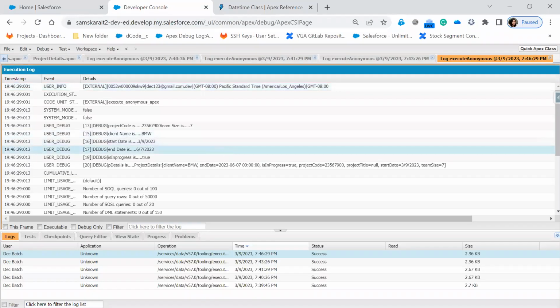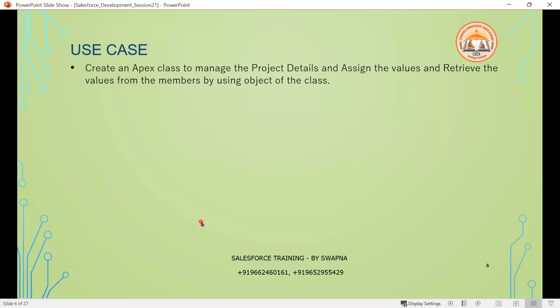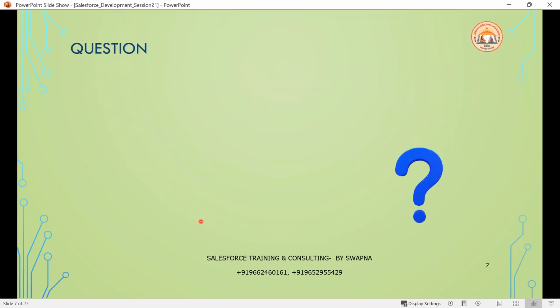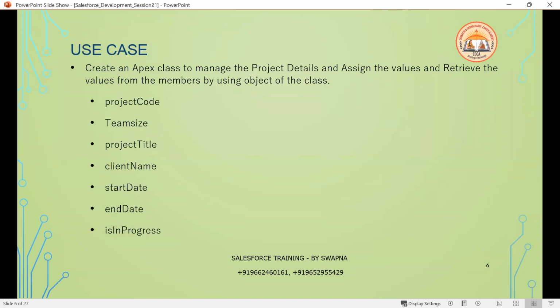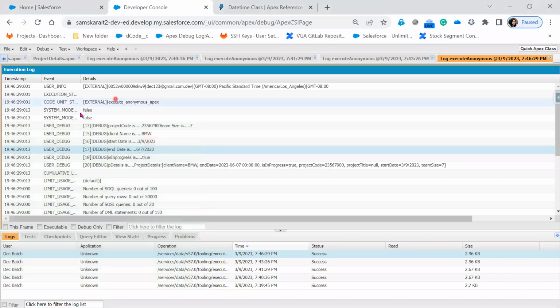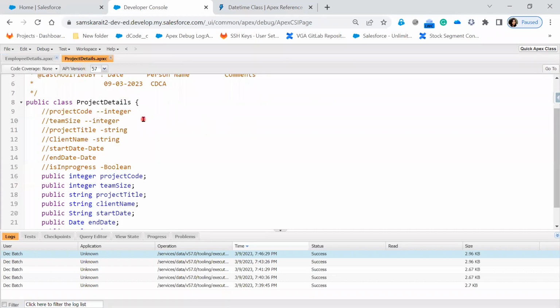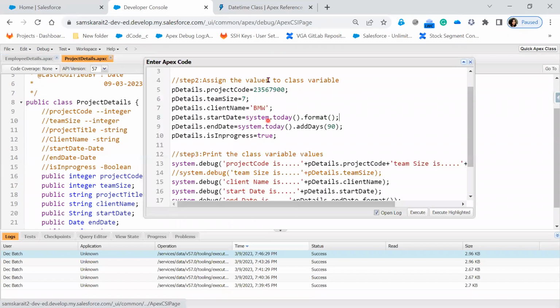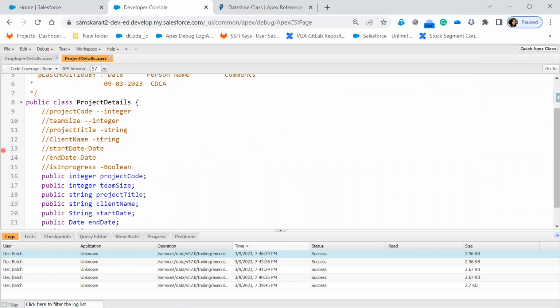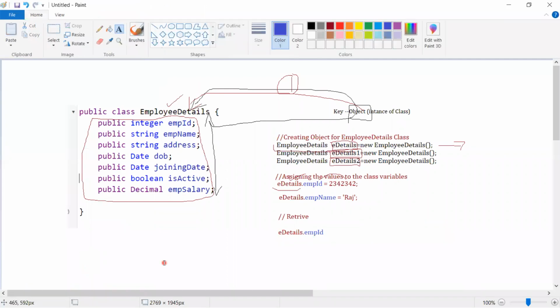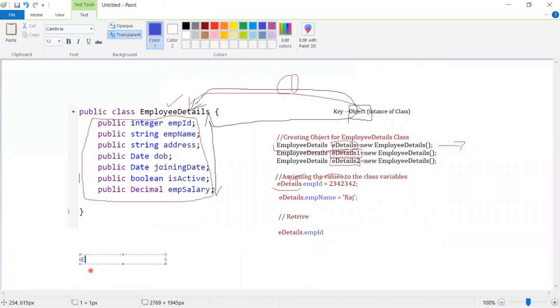Okay. Now, any questions on this? Yes, Swapna, for every class, we need to create an object to assign the values, right? Every class, if you want to test it, if you want to run it, if you want to execute it, only at that time is the declaration required. But when you see that execution is not required. When the execution is required, execution is done in multiple ways.